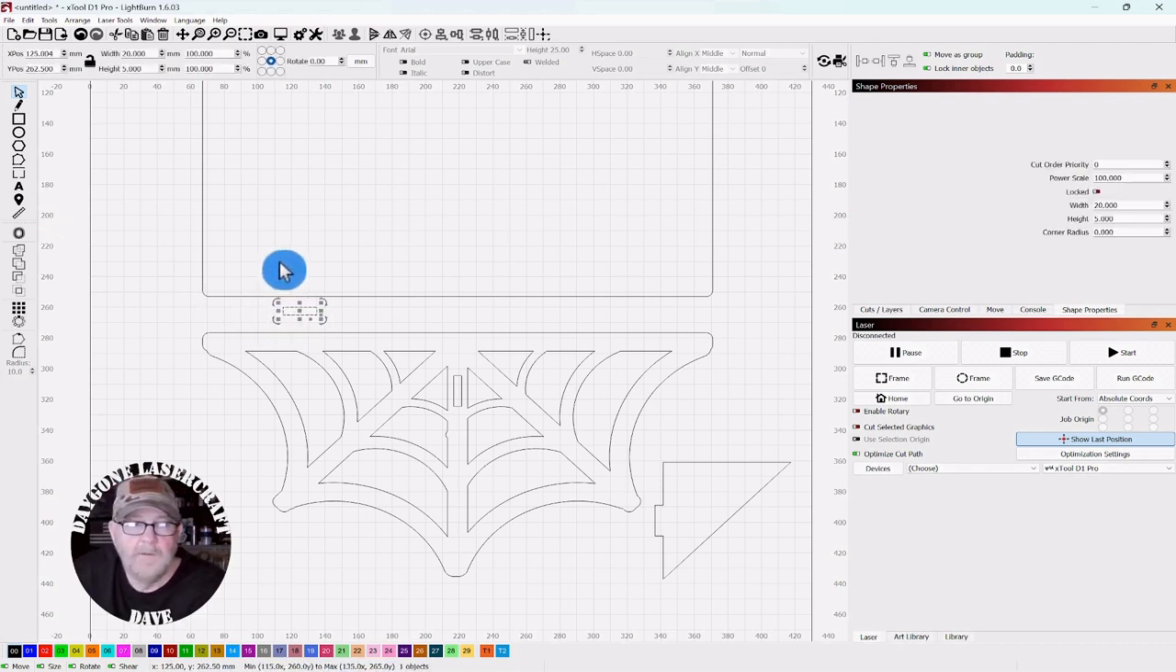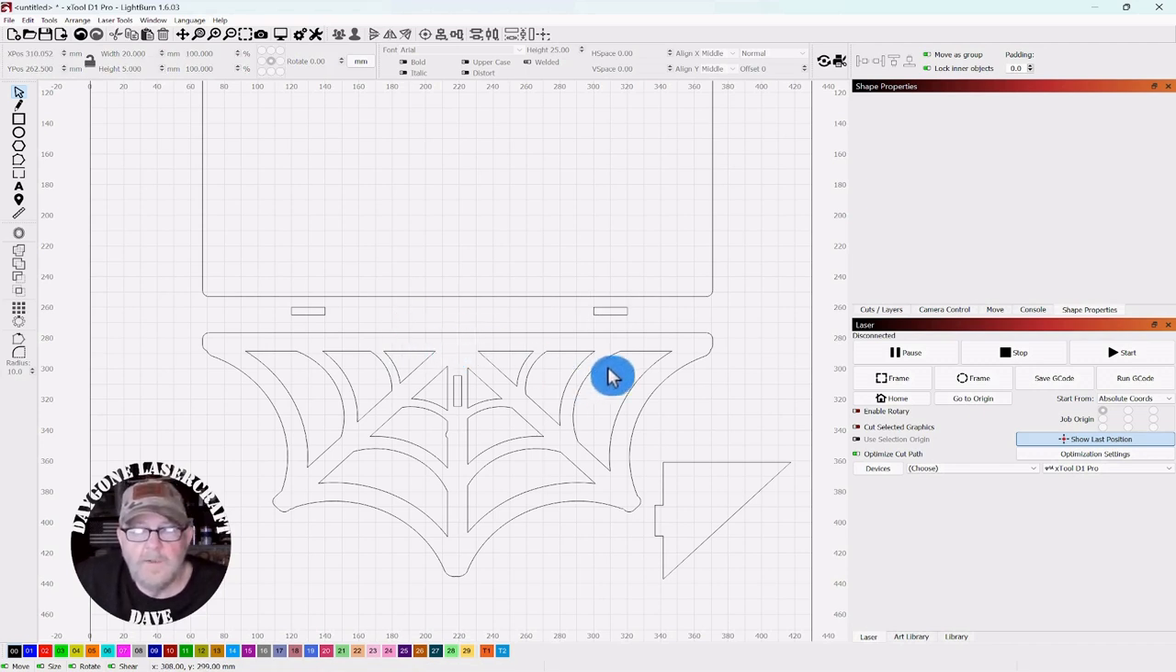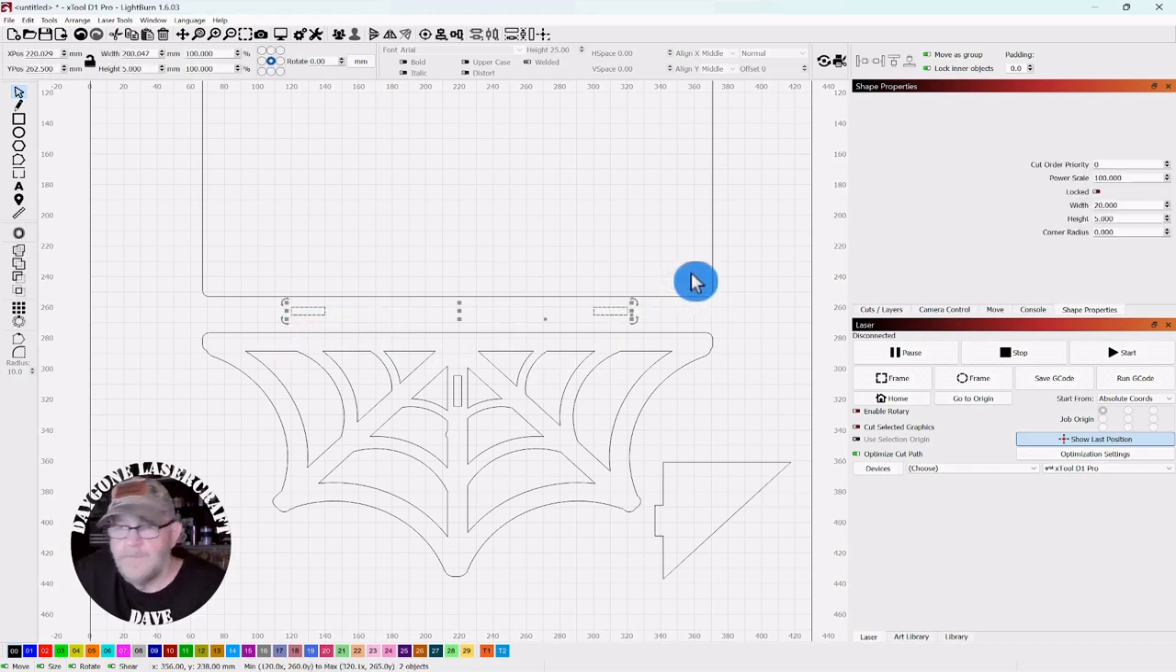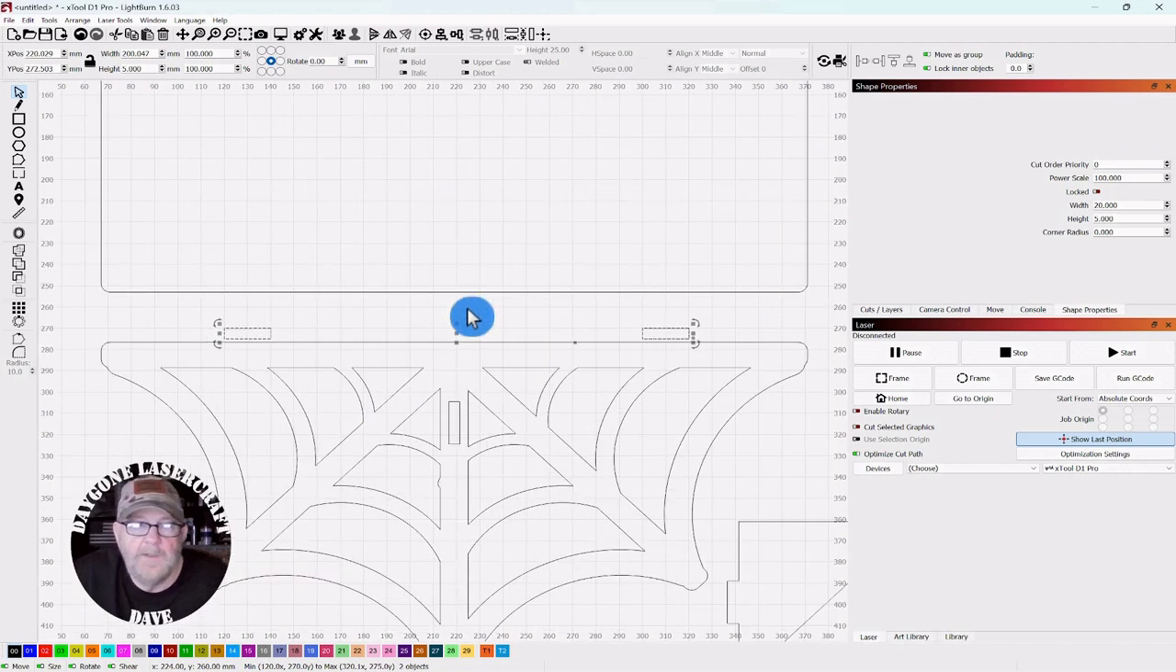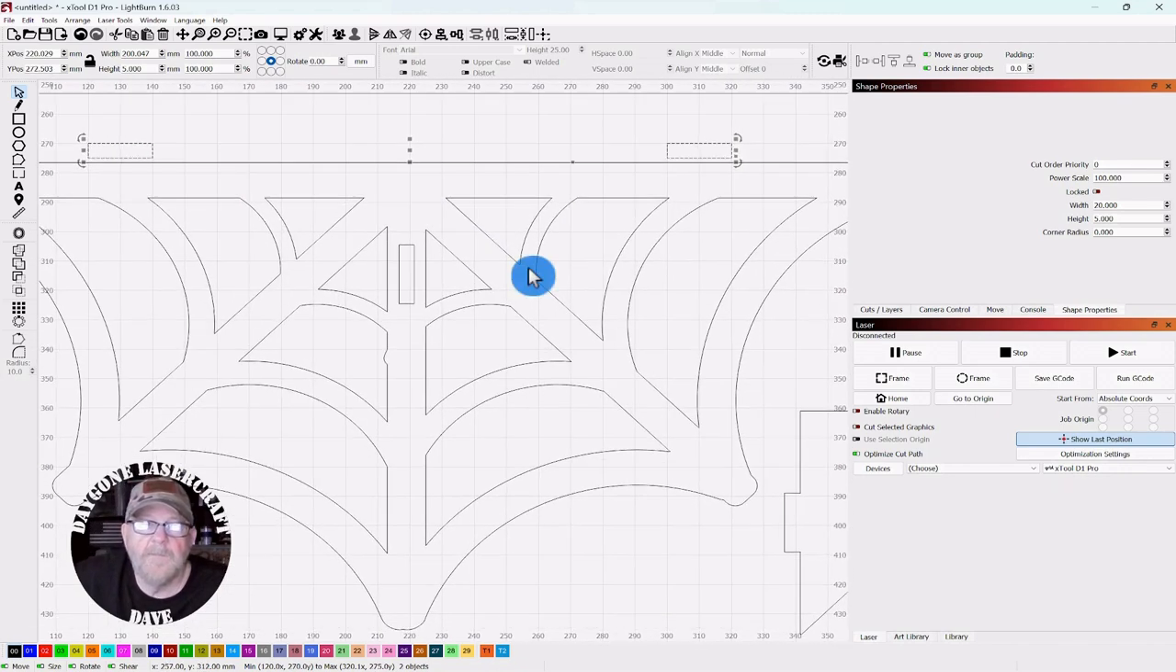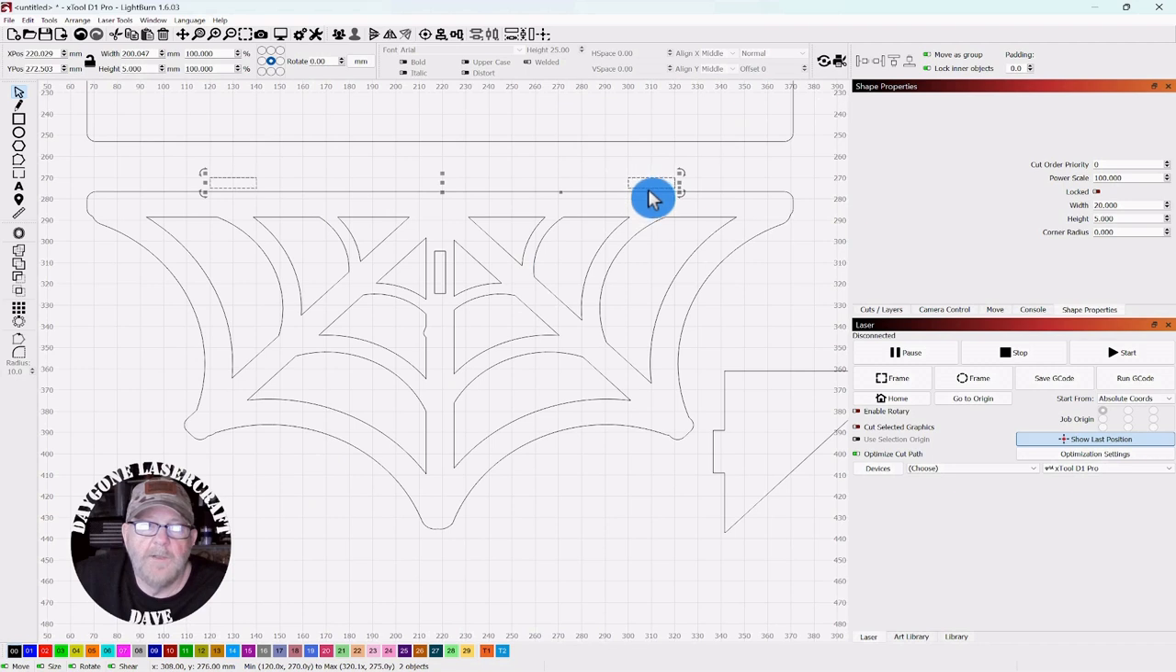And then we're going to not measure here. We're going to duplicate. And then you want to move it out. And these two we're going to line up with the spider web, and they will become our tabs. So we're just going to move them down, get them close as we can. And then you can grab the edge, hold the Alt key, and they will snap right into place.